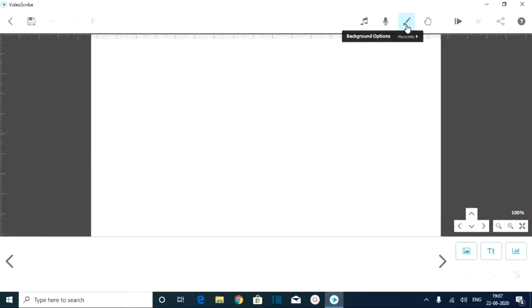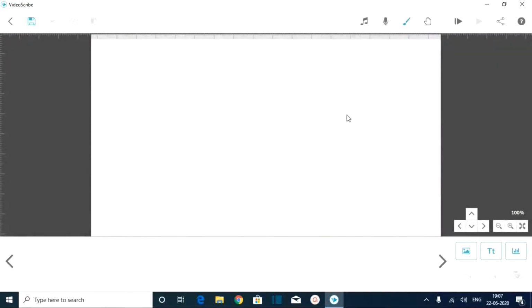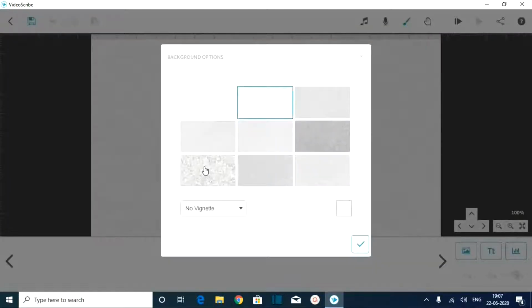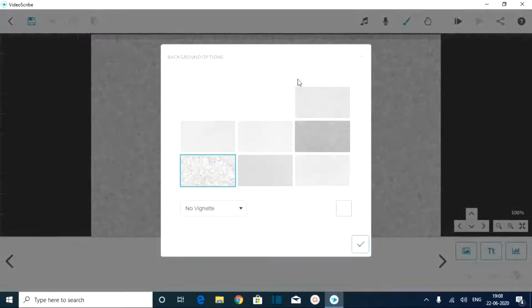Then this button is about background options. So when you click on this, how should your background template look like? So if you click on this, you will see that the background template changes. It looks a little grainy here. If you click on this, the background template would look like this. So for now I want to have a plain template, so I will go back and click on the first option.